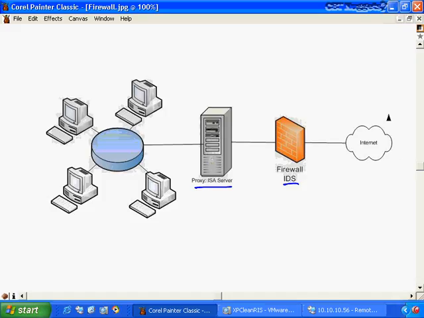So if we've retrieved web pages from the internet in the past recently, and I've retrieved it and given it to this computer, if this computer now also requests those same web pages, then we'll deliver it out of the cache on the ISA server instead of going all the way out to the internet and retrieving it again.